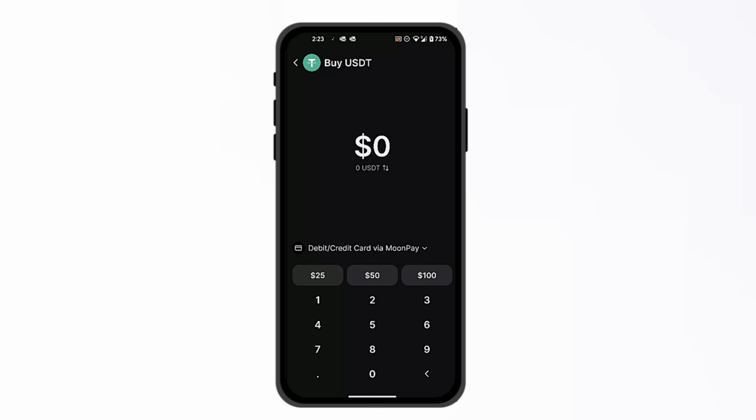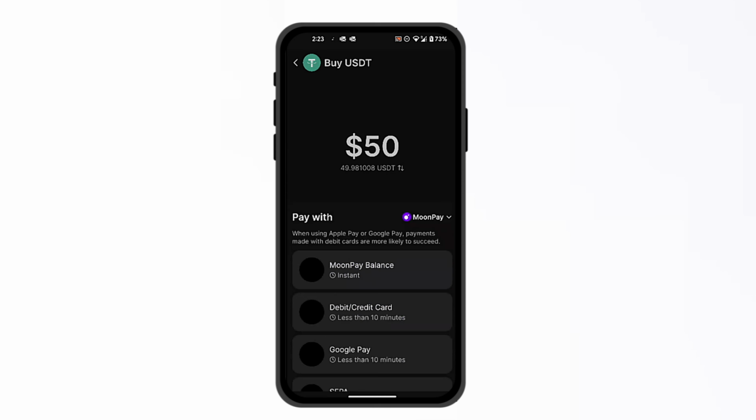So from here, once you choose, all you have to do is select however much you would like to buy. So for example, $50. And then from here, it's going to give you the options to buy it with. You can click on it to change whatever you want.